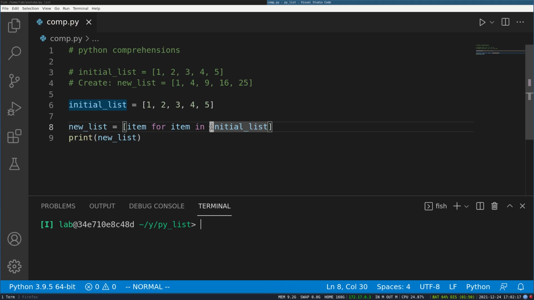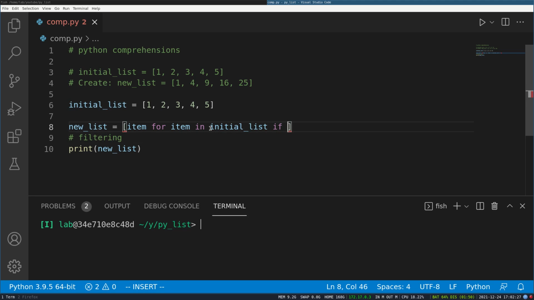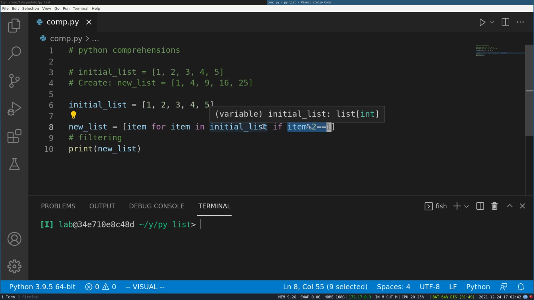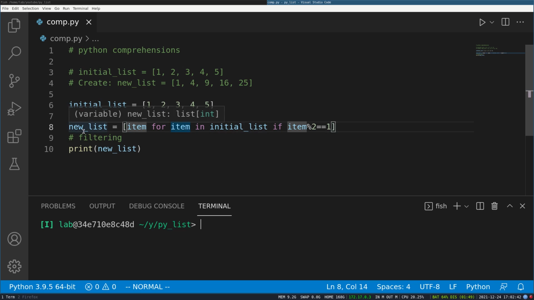Okay, and now let's talk about filtering. You can filter stuff in list comprehension by using an if statement. Let's say we want to keep only odd items in the list. So I can do if item % 2 == 1. This is a check if the item is odd or not. If the item is odd, only then insert the item in the new list.